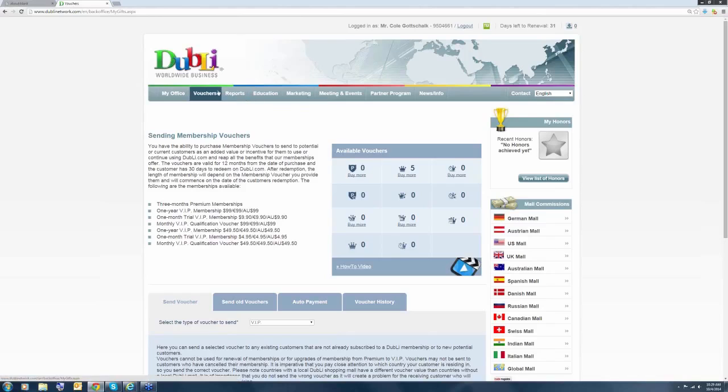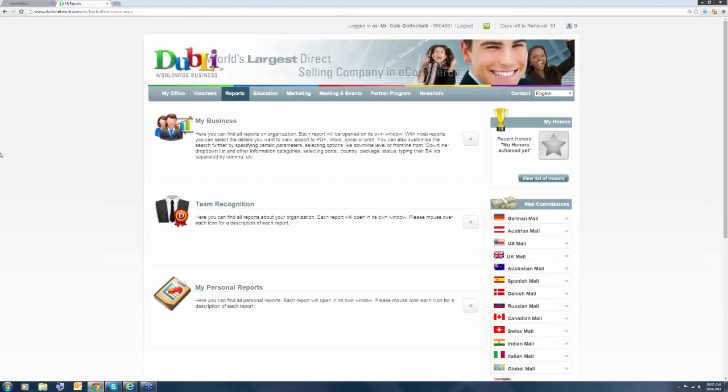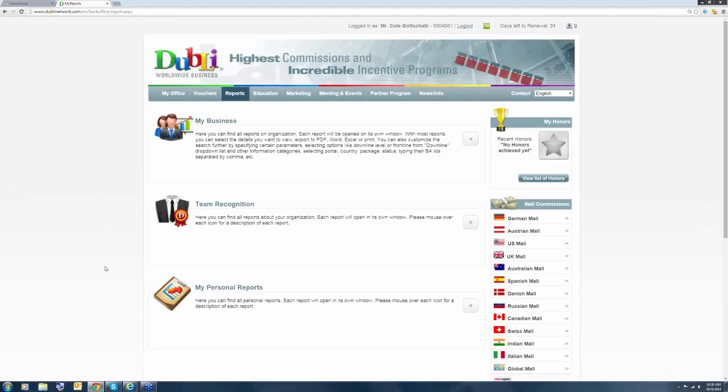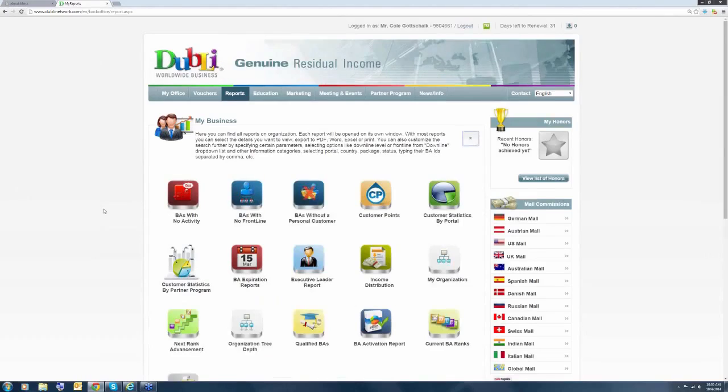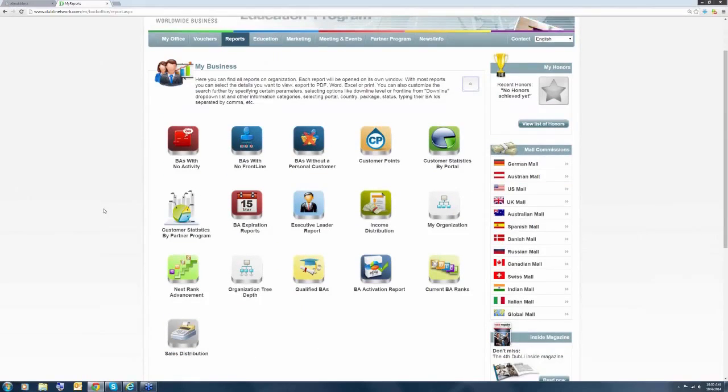Now under reports, in the reports, this is where you can create a number of reports that help you look at your organization. You can look at business associates that don't have retail customers. You can look at those that have different packages. You can look at those that are related to recognition. Here are the 3 categories: my business, team recognition, and your personal reports. When you click the down arrow, this gives you all the different reports that are available to you. Select what you want.